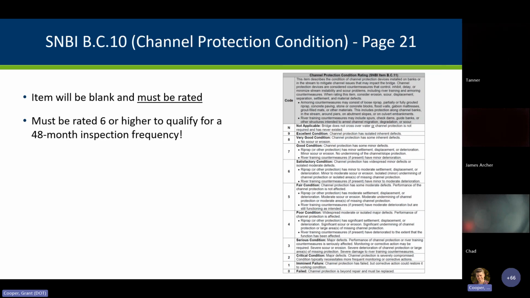So this channel protection element is going to be blank. It's going to have to be rated. Just a reminder with this one, it has to be rated 6 or higher to qualify for a 48-month cycle. So if you do happen to rate this down, it will revert to a 24-month.